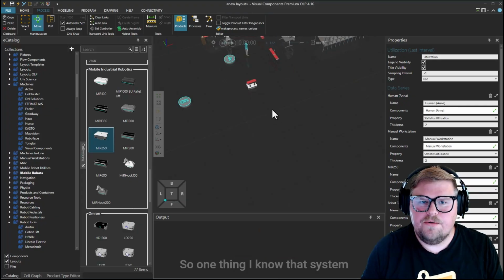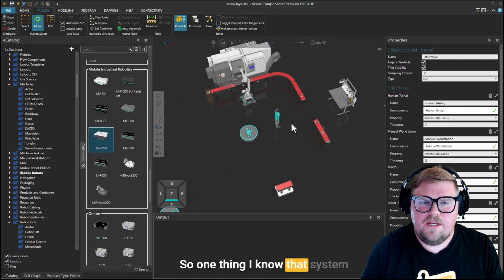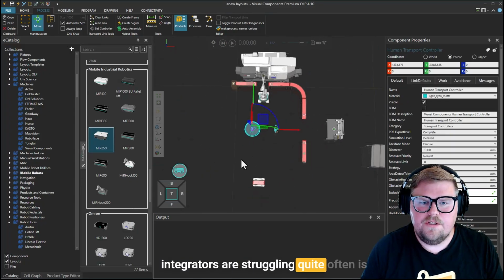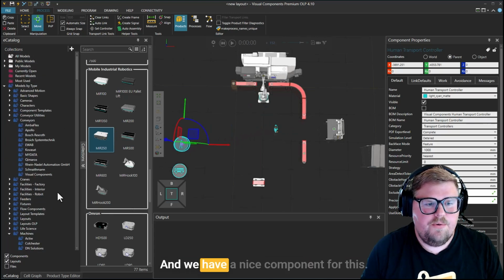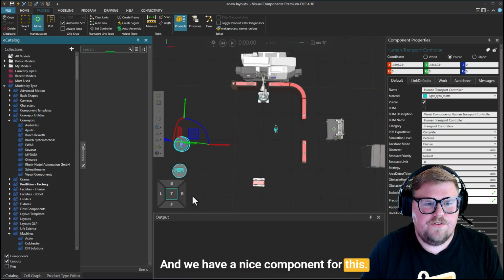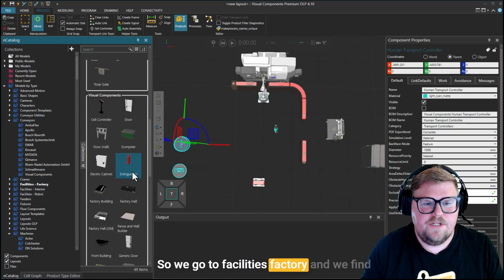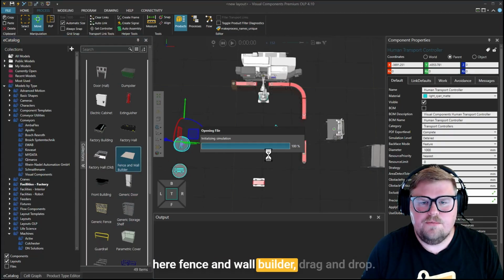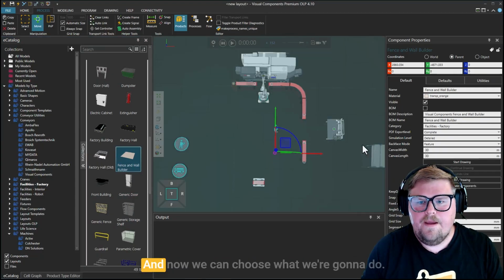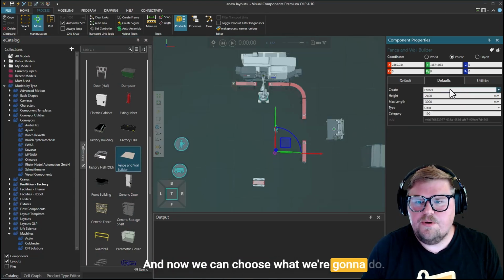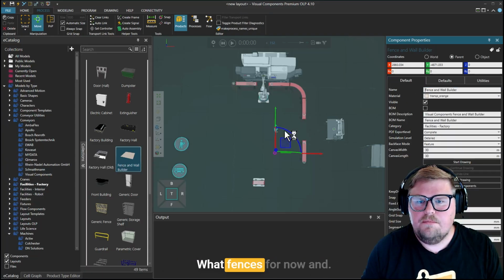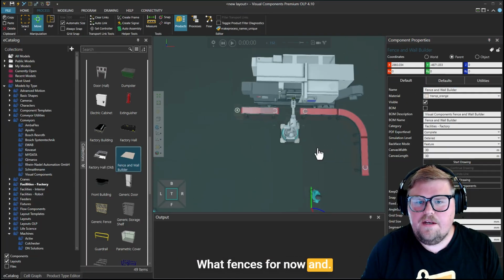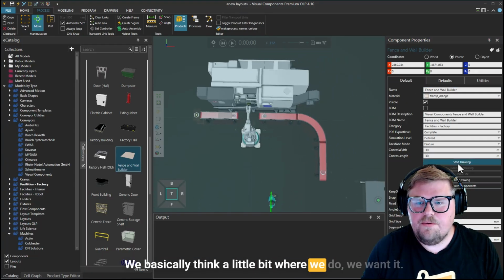Okay, pretty cool. So one thing I know that system integrators are struggling with quite often is to build safety fence around their layouts. And we have a nice component for this. So we go to Facilities Factory, and we find here Fence and Wall Builder, drag and drop. And now we can choose what we're going to do. We're going to make fences. We can also change walls and so on. But fences for now. And we basically think a little bit where do we want it.